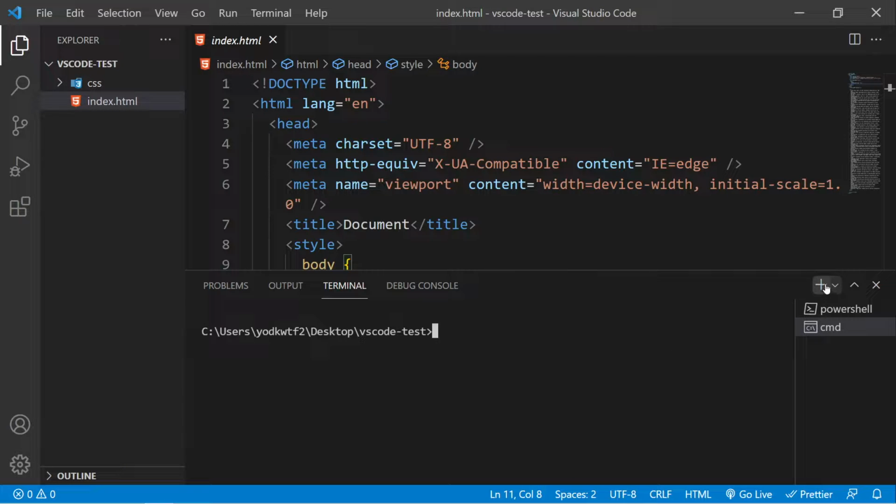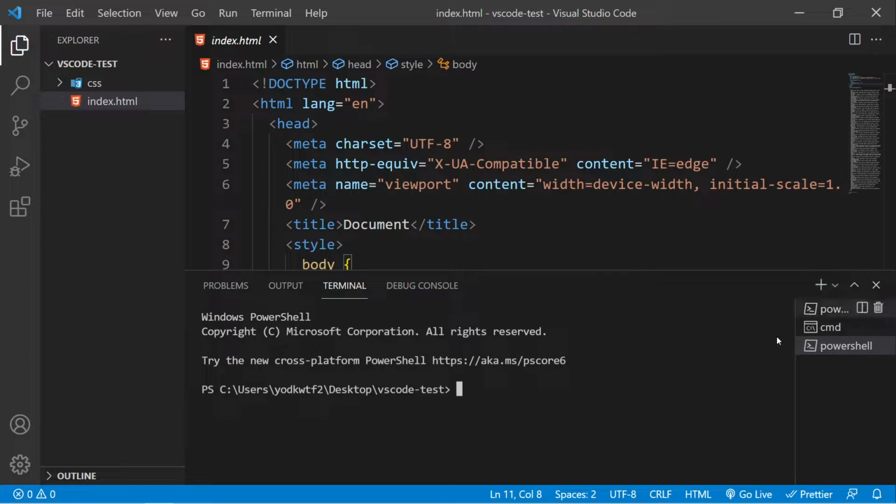Now we can also create different instances of, let's say, so if you click on this plus one, it will create a new terminal using the default one, using PowerShell.